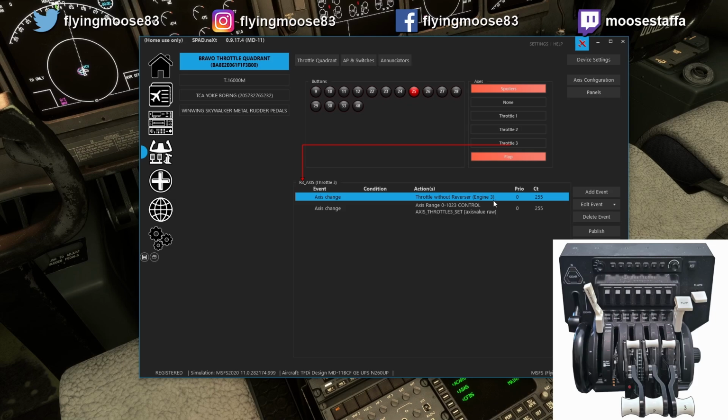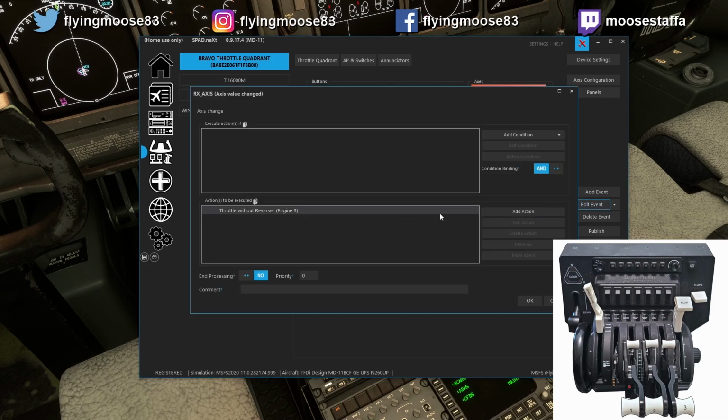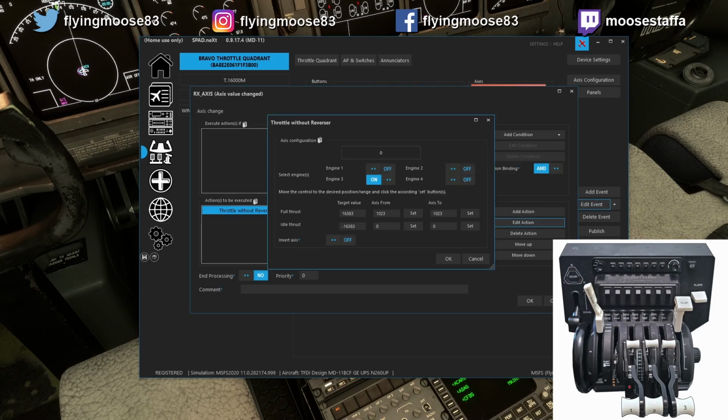I'm using throttle without reverser because I have my reversers mapped differently. It's not on the axis. So if you want to use your actual axis for reverse, let me give you an example here. Here's the range of the throttle. Whoops, helps if I pick the right throttle. What is this, number 3? Yeah, there we go. Oh, this will be convenient because this one doesn't have the takeoff warning on it.